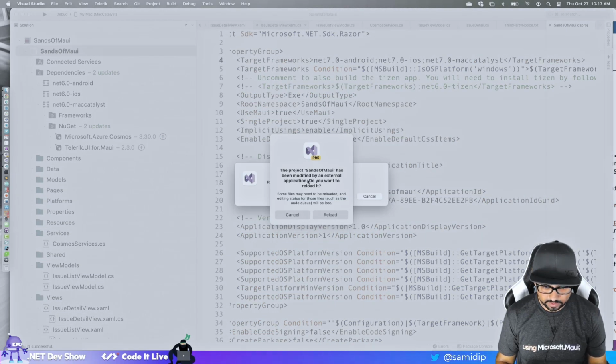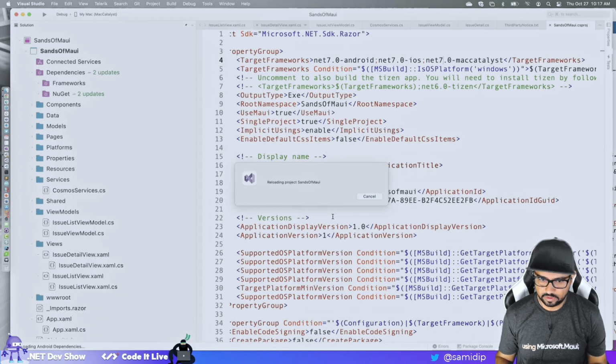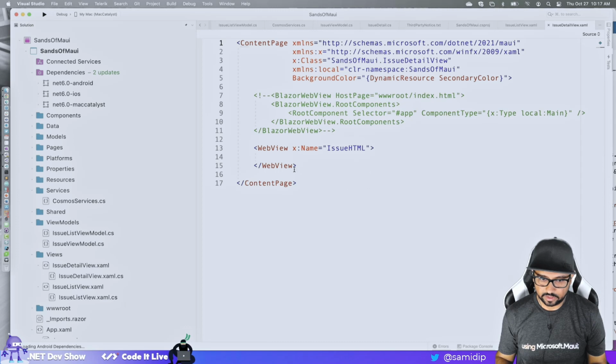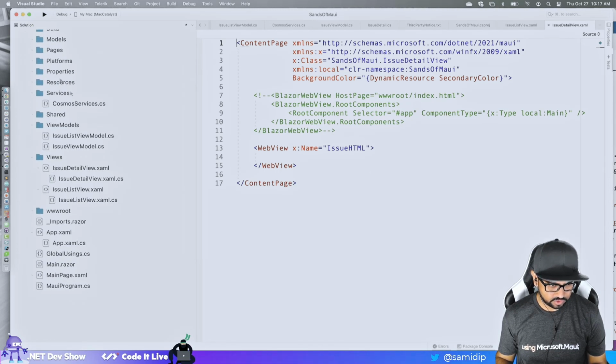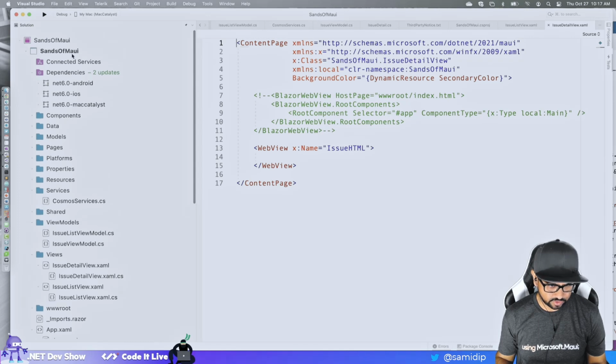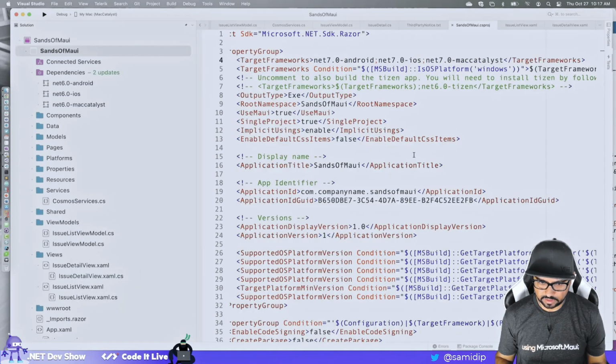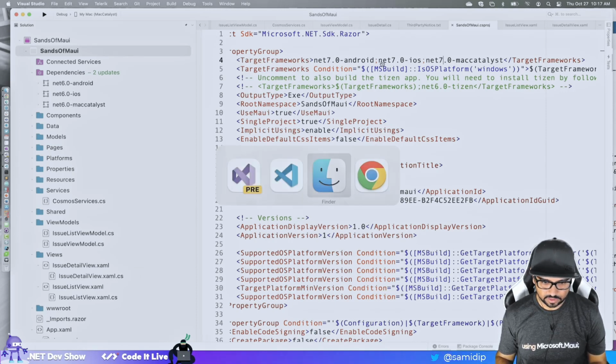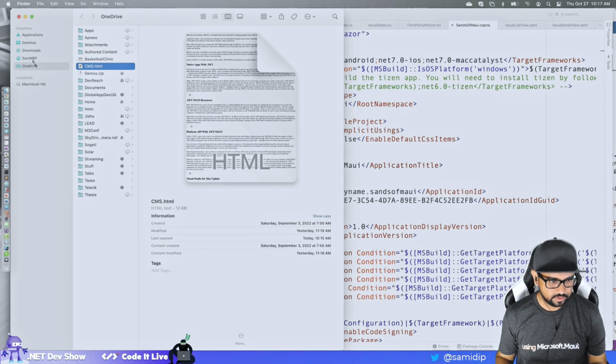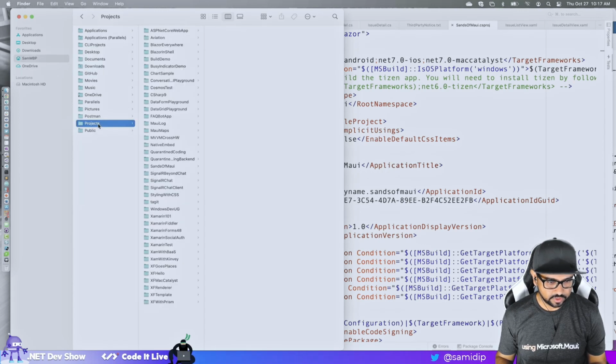What do you mean? Reload? Okay, yeah, reload. Okay, did something. Just the TFMs, the target frameworks, should have changed. Did it do anything else? No. Okay, so let's go back in here. Where are my projects? Sands of Maui.